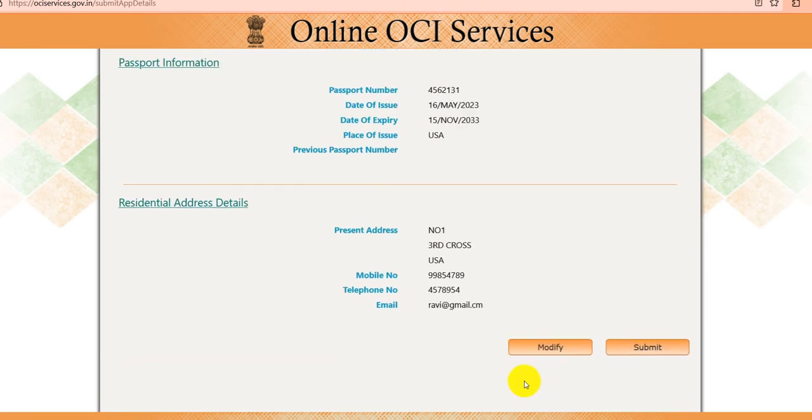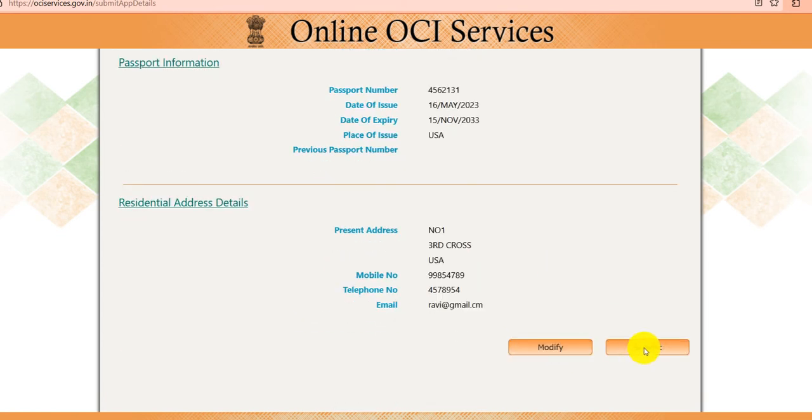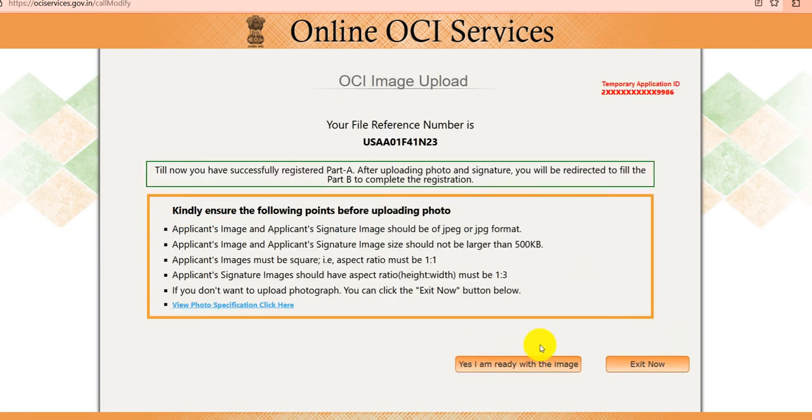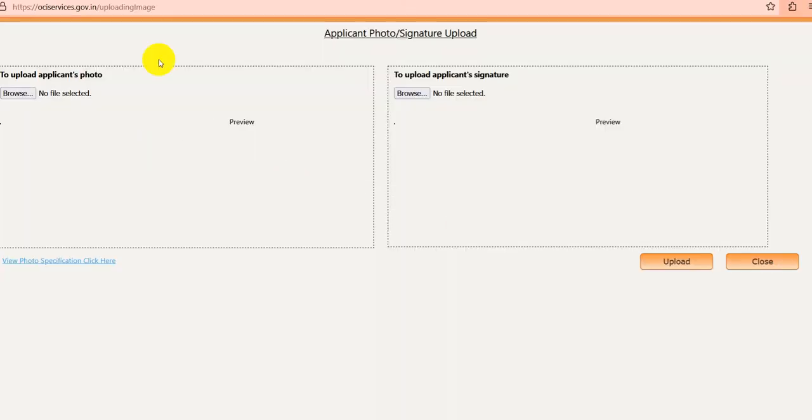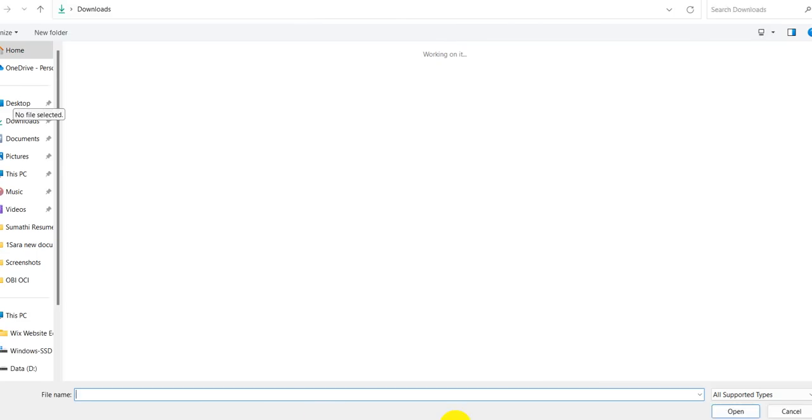If everything is there, it will ask for submit. Otherwise you can still modify it. I'll go and submit. If you have photos ready with you, then you can say yes, photo is ready with me. Then you will get the option to upload your photo and signature. Just select photo.